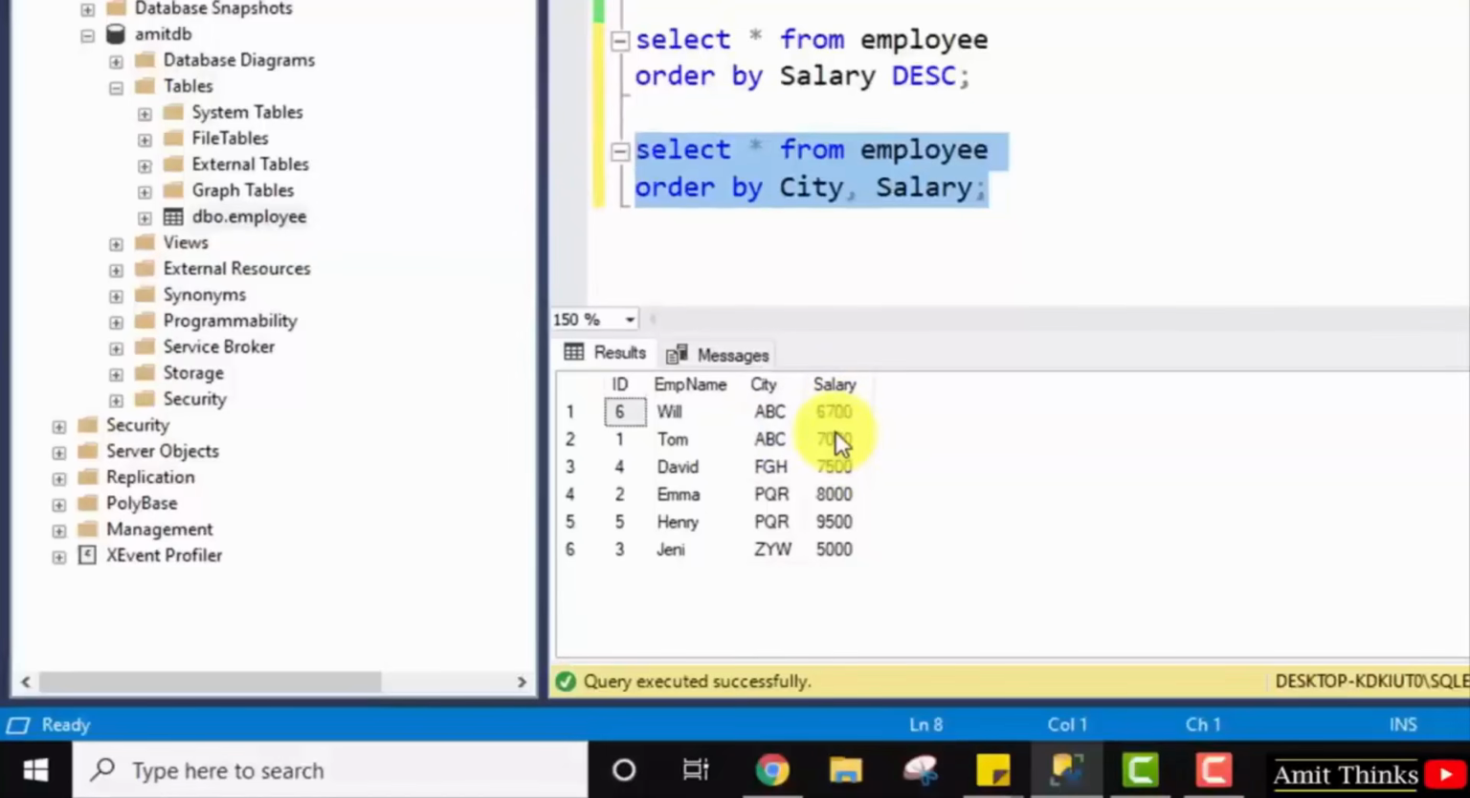So guys, in this video we saw how we can easily work with order by keyword to sort the records.